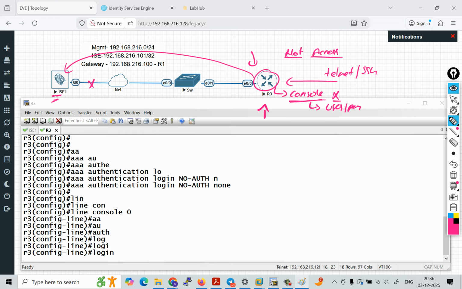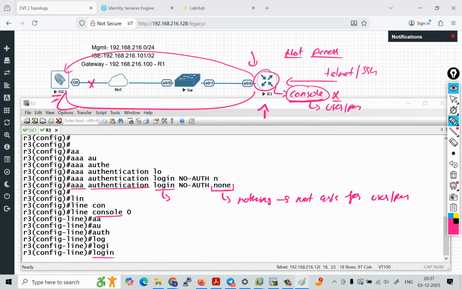Right now I don't want any username and password for console. So what I did, I enabled an AAA authentication rule for login to console, and I configured none, meaning nothing. Nothing means it is not going to ask for any username and password. That is the meaning of none here, and I'm trying to apply it on my line console. So that means if anyone tries to enter the router through the console, they can log in to the device without a username and password, without authentication through the router.